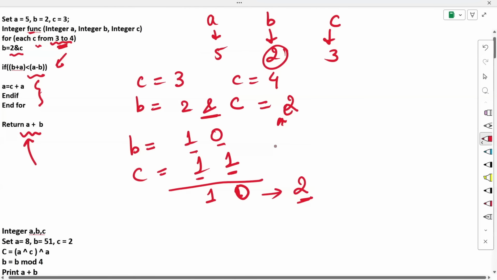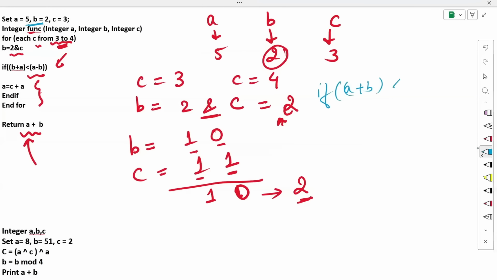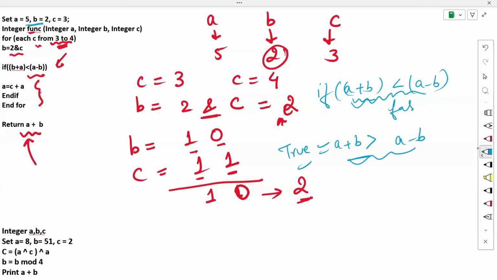Now let's check this condition: if B plus A is less than A minus B, and if this condition is true, then we will execute whatever code is written in this if. One thing you can notice here is that A and B are positive integers. And in this if condition, it is written that A plus B is less than A minus B. Since A and B are positive integers, A plus B will always be greater than A minus B. That means this condition will always be false, so the if condition will never be satisfied. So whatever code is written under this if condition will never be executed.